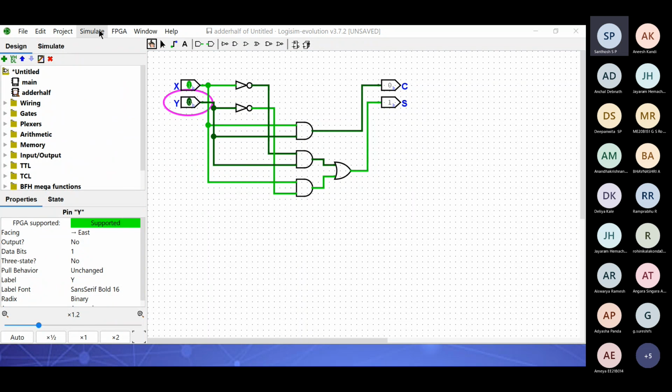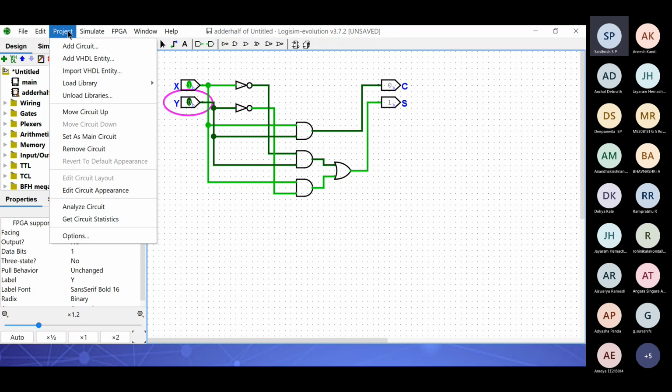Okay, now in the same project, you can go to the project tab. You can click the add circuit option.